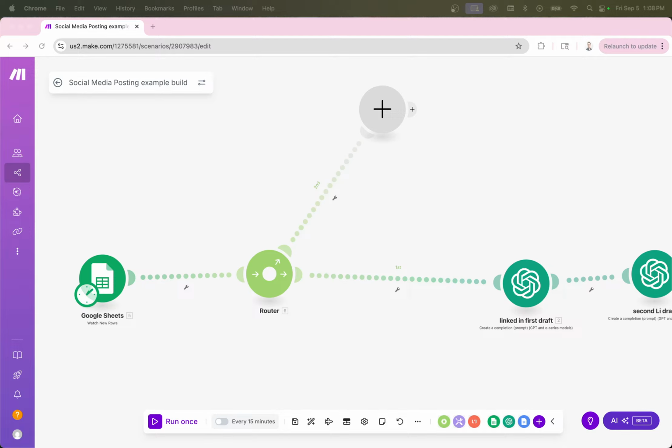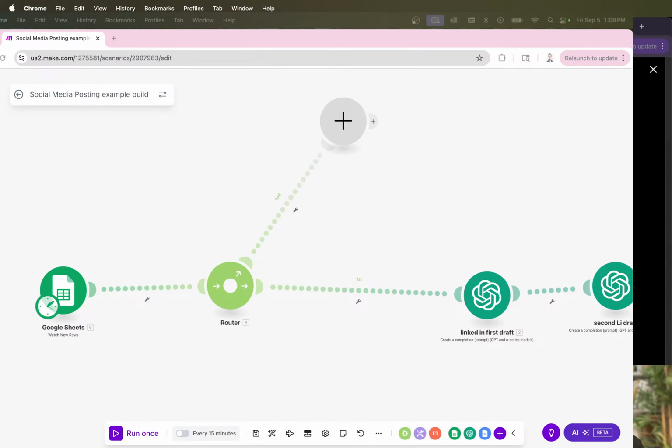There you go. There's a router. So we have our Google Sheets and then our router. Vertical guys, you're not going to get quite the whole thing. You'll get it. I'll make it work. So there you go. There's our router. Pull this over.